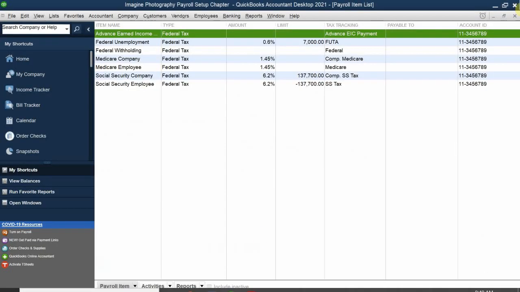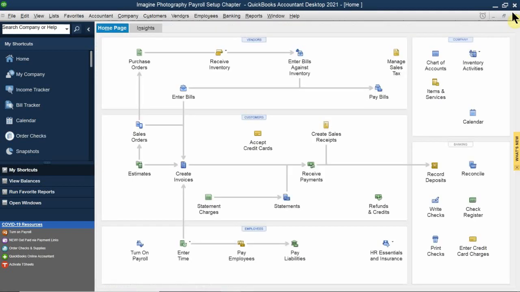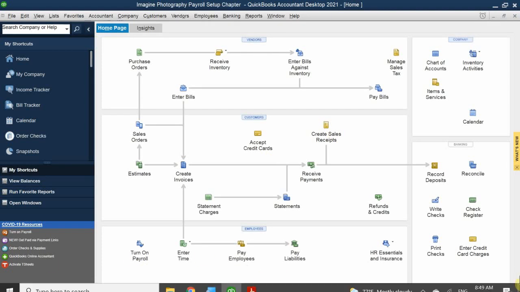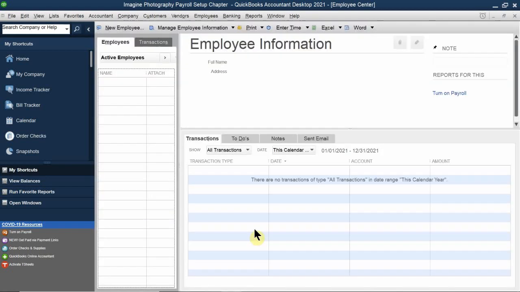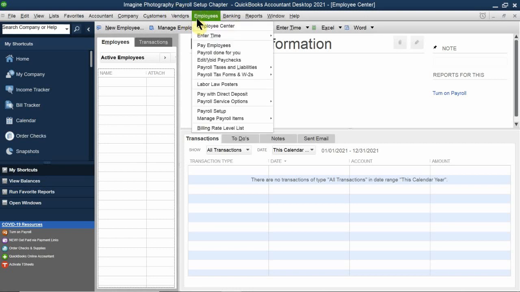Once again, when I take a look at my home page, there is no setup wizard for anything. Not even on the employee center. If I click on the employee center, there's no way that you could set up your payroll. You actually have to do that manually by going up to Employees on the menu bar, and then clicking Payroll Setup.